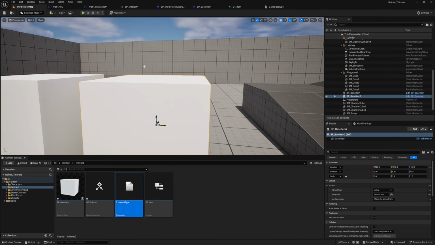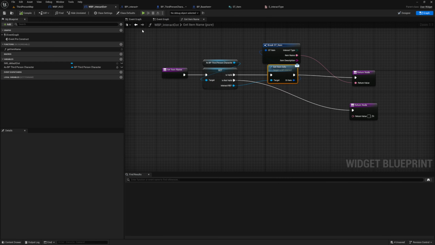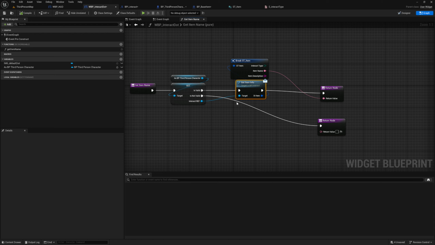Okay, so now we want the dot image to change, and so we head back to the interact dot. Let's just clean this up a little bit.